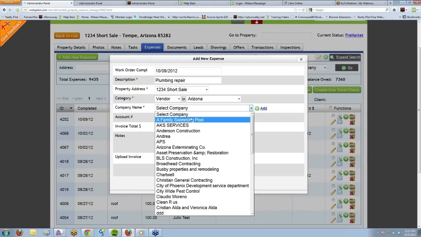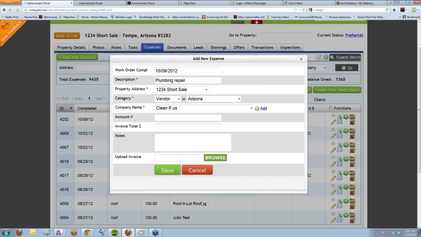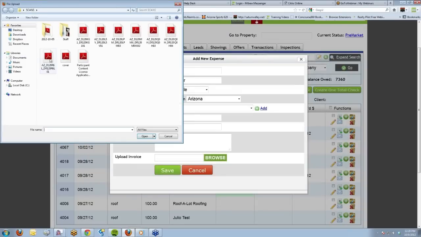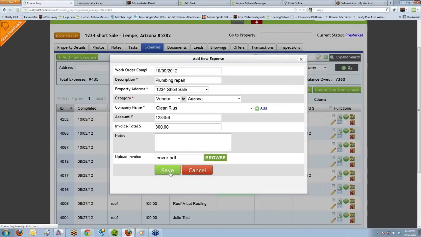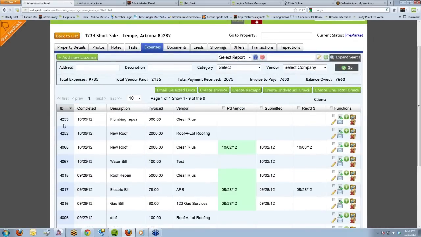Select the company name, invoice number, the total of the invoice, any notes that you have, and by clicking Browse, we can upload a copy of the invoice. And when we click Save, we now have another manageable expense.